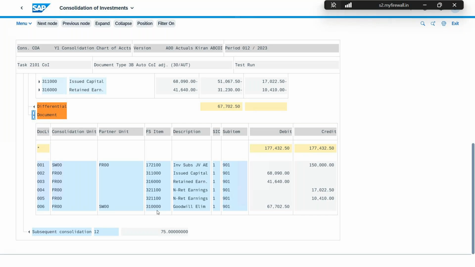So here it is mainly goodwill, right? If you want to go with amortization, you can go with that also. By default, it comes with goodwill elimination for the positive goodwill. If you want to change it to amortization, you can change it. And also subsequent consolidation automatically generates.